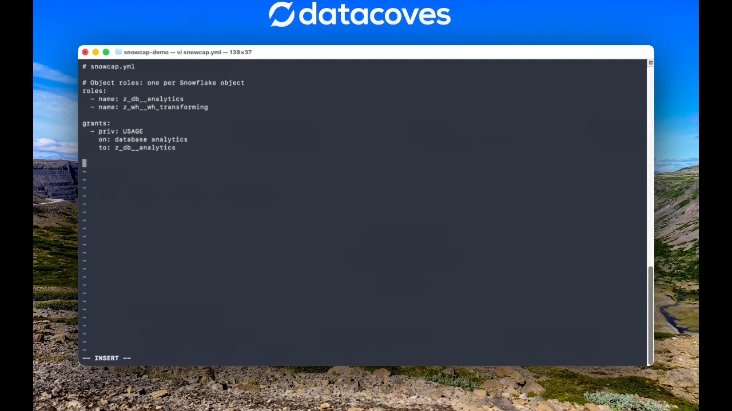It does not give them access to any data. We'll layer that on later. For the warehouse role, I grant both usage and monitor on WH transforming. Usage lets them run queries on it. Monitor lets them see what's happening. That's 2 roles and 2 grants. Each one wraps a single Snowflake object. Boring on purpose. These are the building blocks.